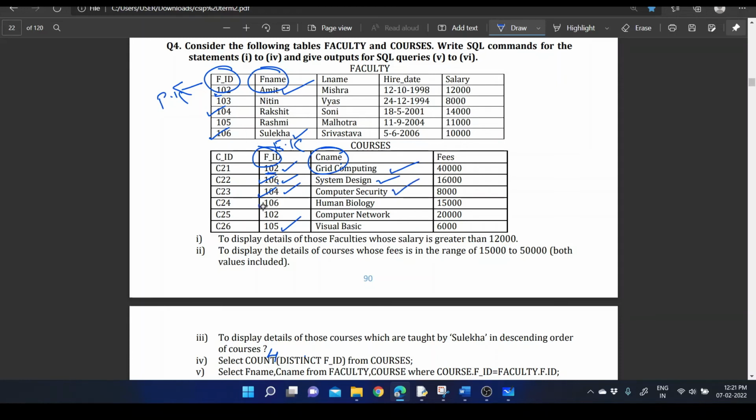Then next data is 106. 106 is Sulekha once again. Sulekha, human biology. Then 102, that's the next data, Amit, and computer networking, that will be printed. 105, Rashmi, then Visual Basic, that will be printed. So like that, they will take the data from both the sections after counter checking the foreign key and primary key. So like that, they will retrieve the data from both the tables.